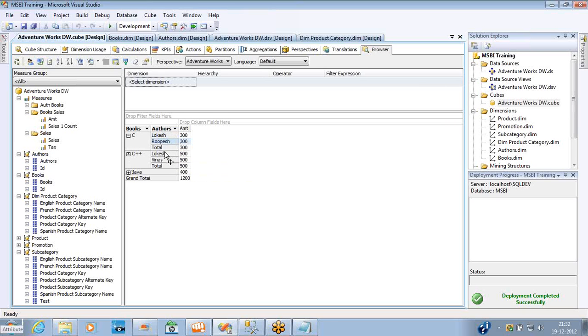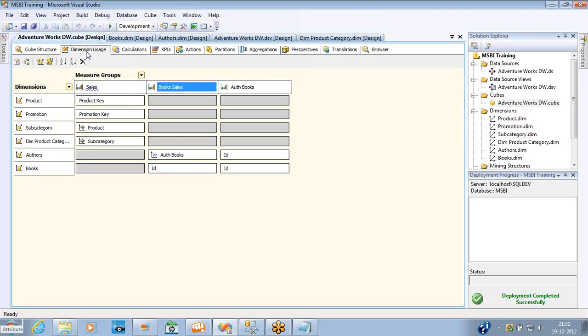And C++, Vinay has written this and the book cost is 500. And 2 books were sold, right? Or 1 book, whatever it may be. So Java written by Rupesh and Vinay and it is 400 and 400. So this is how you can evaluate the values when the data is having many-to-many relationships. And this is fantastic, to be frank. If you see this dimension usage, we discussed 5 different relationship types till now.